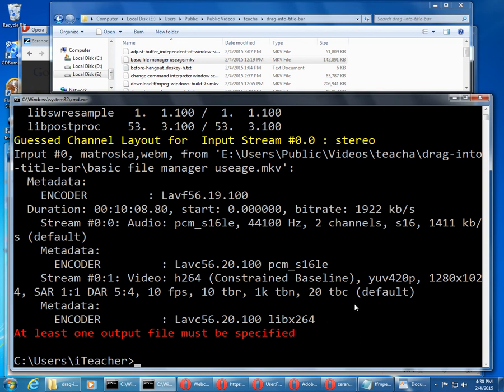There you have it. You've just examined a video file with FFmpeg, very simply and easily.